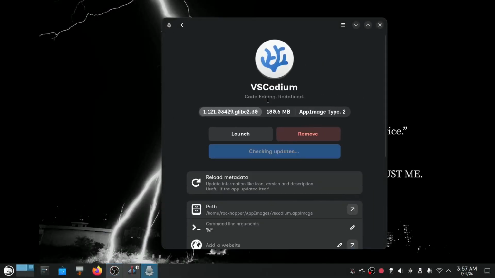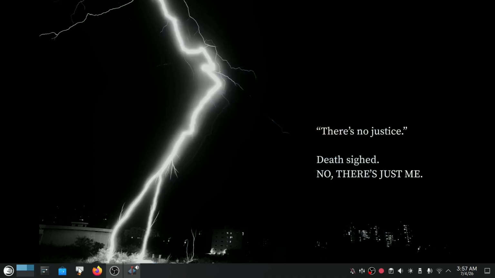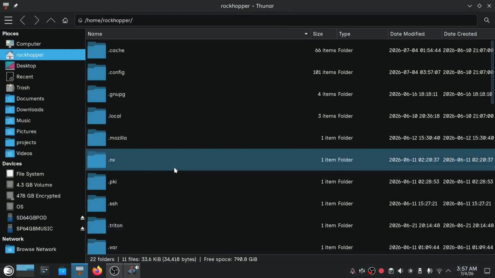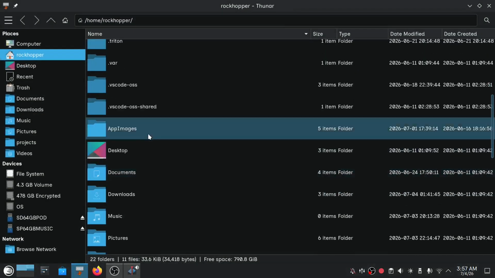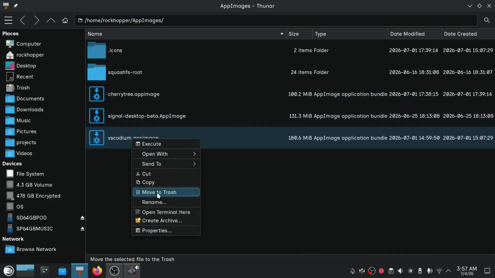To uninstall the application, all you have to do is click on the application. You will see remove there, click it. You'll be prompted again. Once you're sure, you can go ahead and remove it. Or else, you can just simply delete the AppImage from the AppImages folder in your home directory. It's as simple as that.